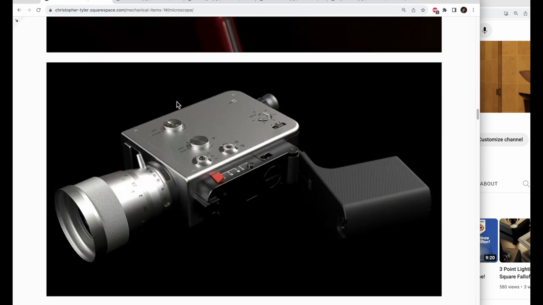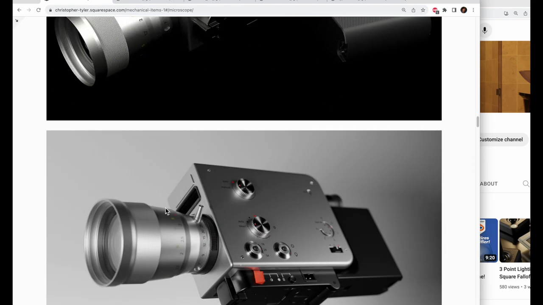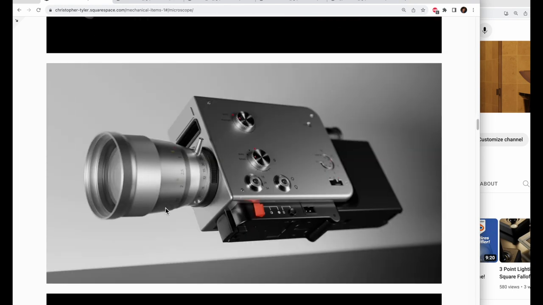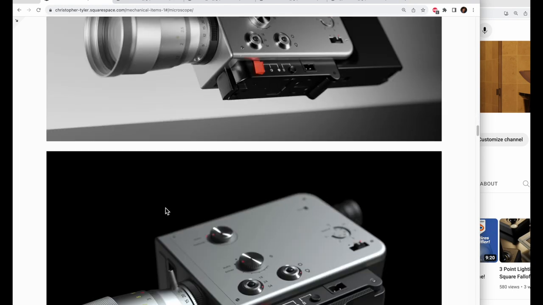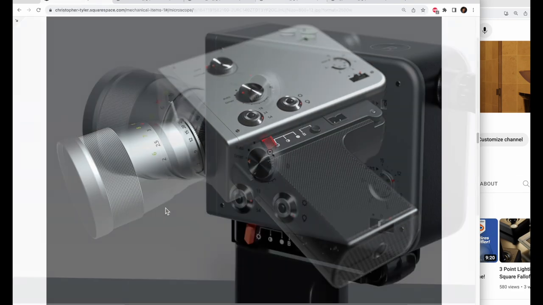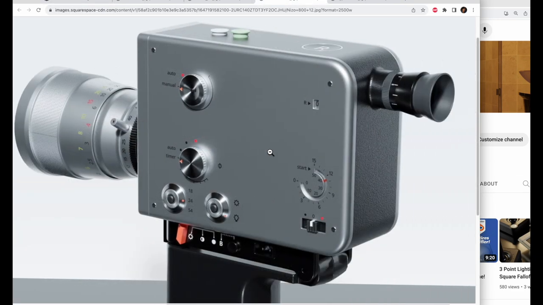So here's another model that I did. This again is mostly a subdivision surface model, although there are some components that I did do direct modeling on, just because it seemed appropriate for them. And I just did this as an exercise. This wasn't done for anyone.